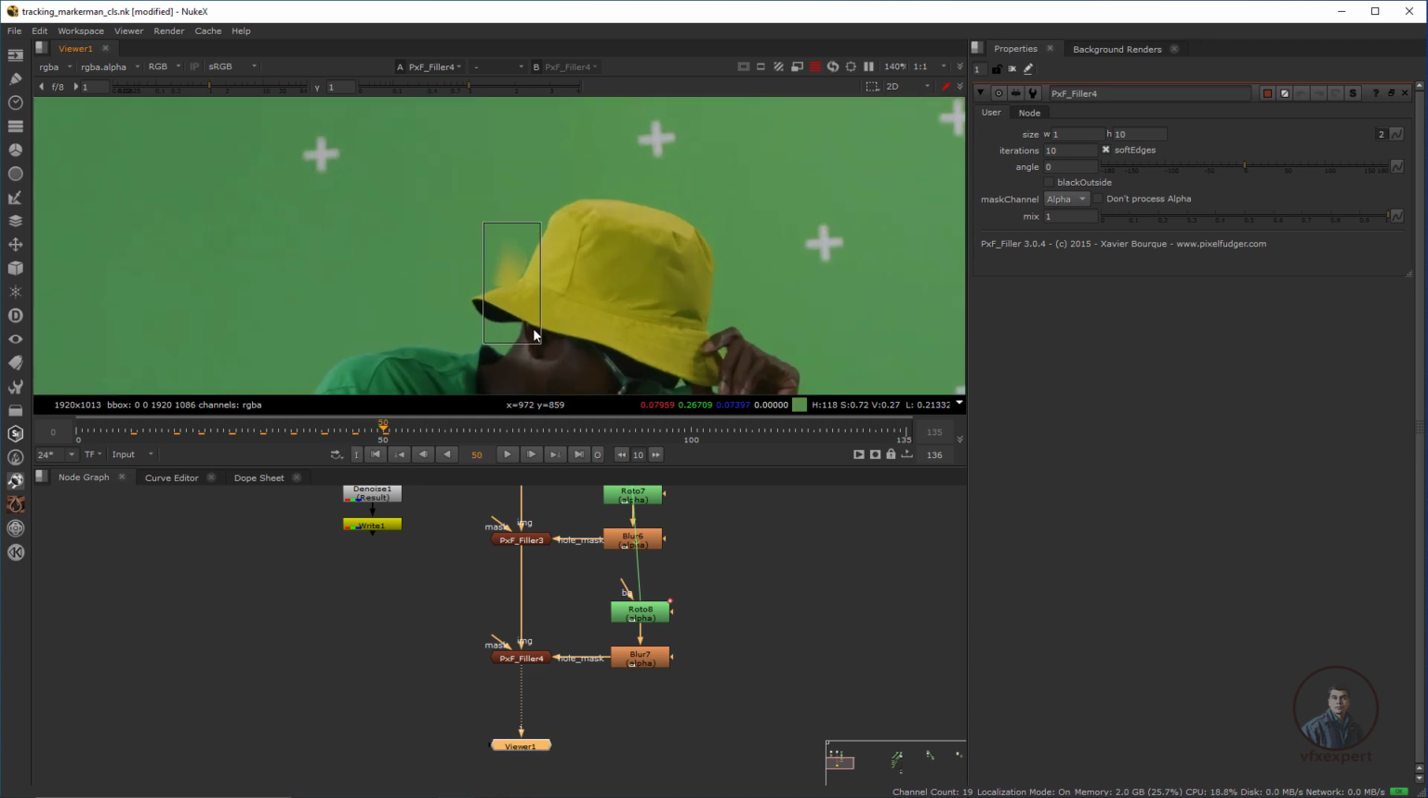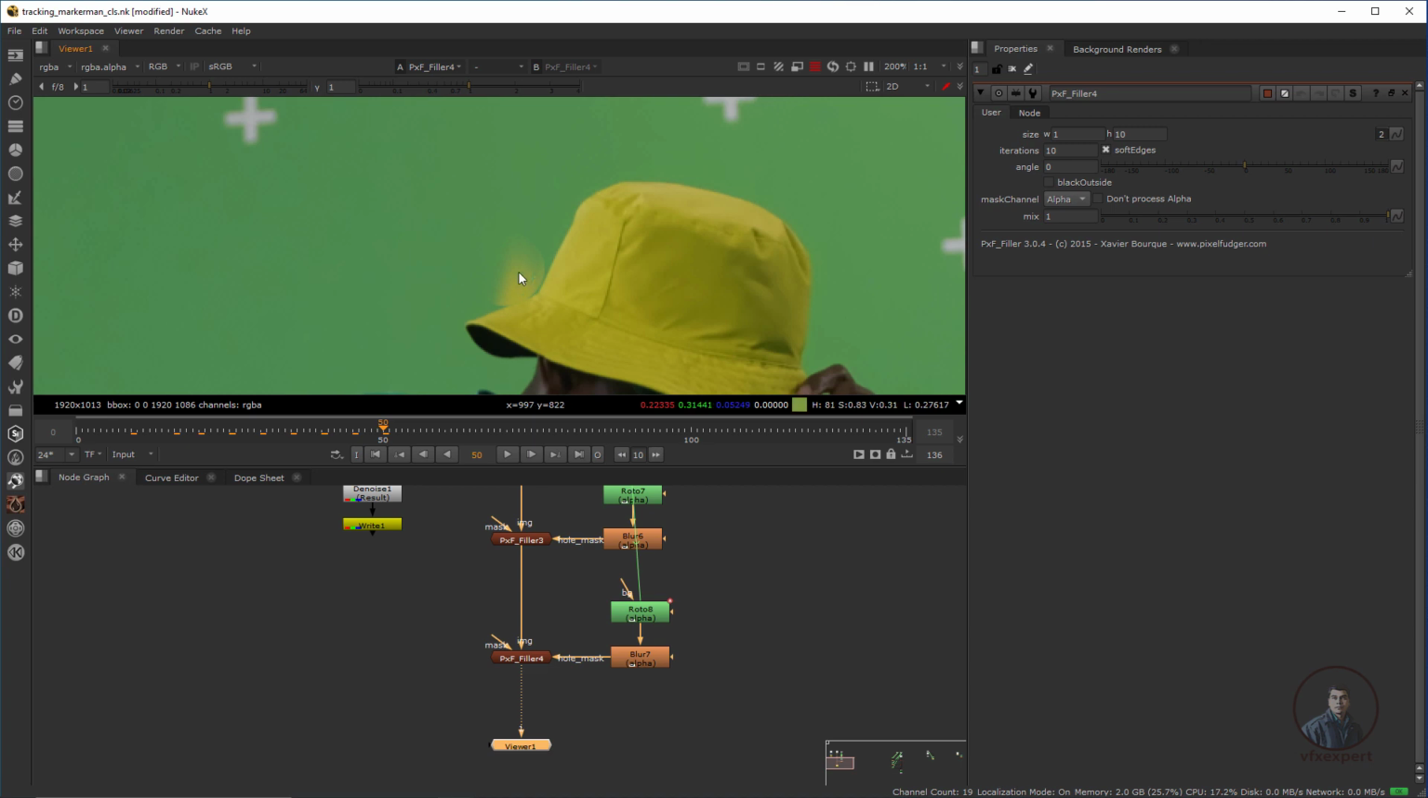Now if you see here, we are getting some problems, because this is now interacting with our character. So what we have to do is select this PXF filler and press D to disable it. For this, if you want, you can double click here and adjust some parameters. Maybe make it 5, then 2. This helps a little bit, but not too much. You can adjust the angle as well.